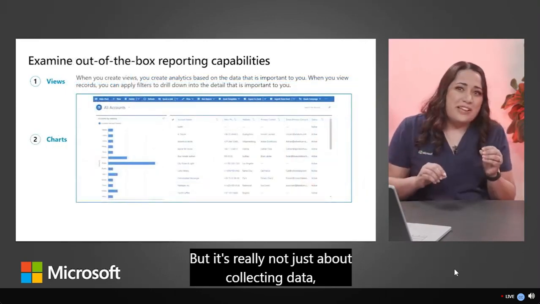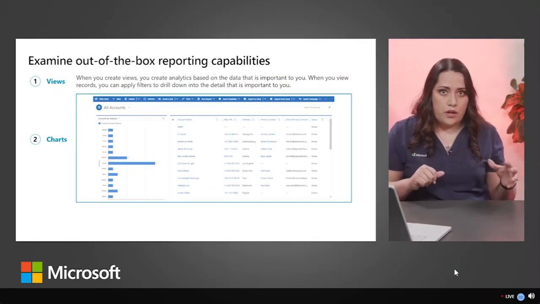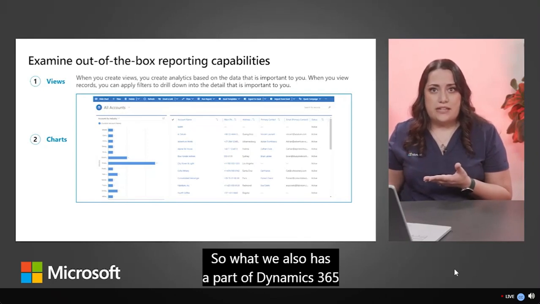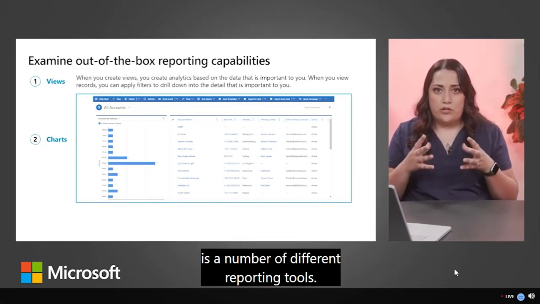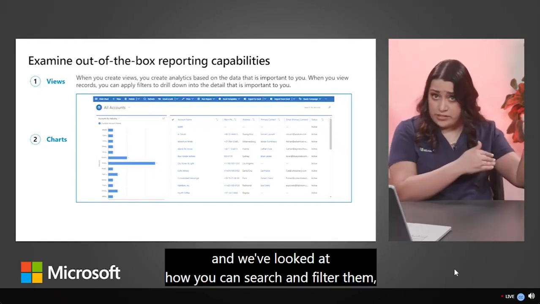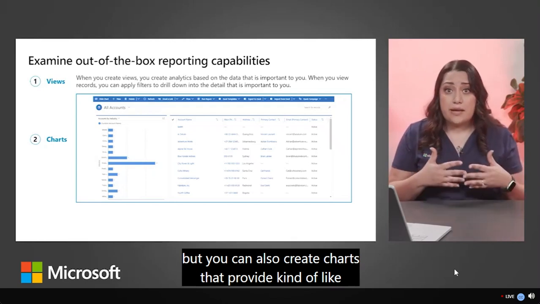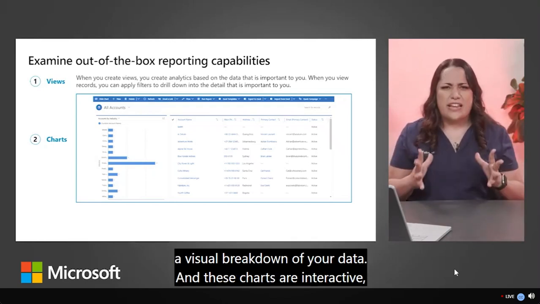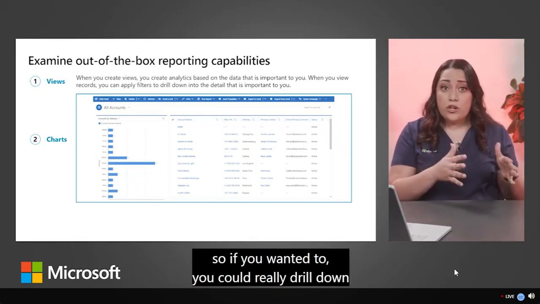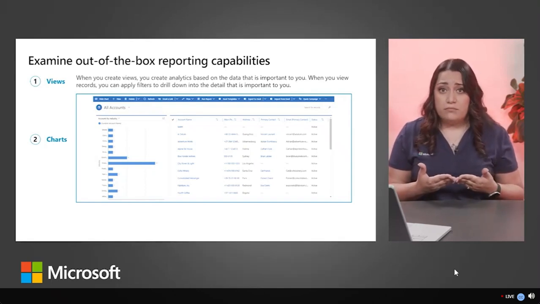But it's really not just about collecting data. It's how you use that data. So what we also have as a part of Dynamics 365 is a number of different reporting tools. We've looked at some of the views and how you can search and filter them, but you can also create charts that provide a visual breakdown of your data. And these charts are interactive. So if you wanted to, you could really drill down and get into the nitty-gritty of your data.